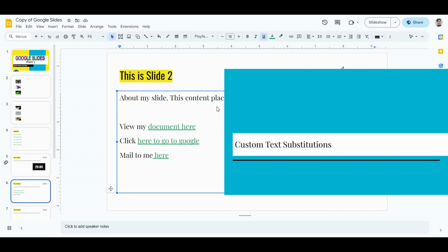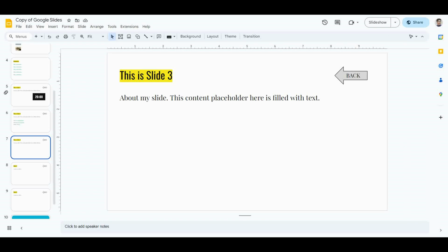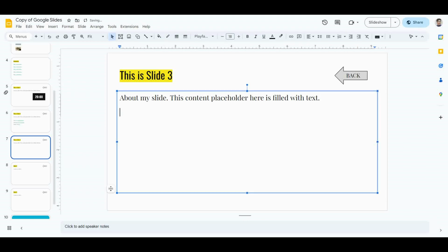Okay. Going on next, we talk about custom substitutions. I'm going to test this out in this slide. So what does it mean by custom substitutions?